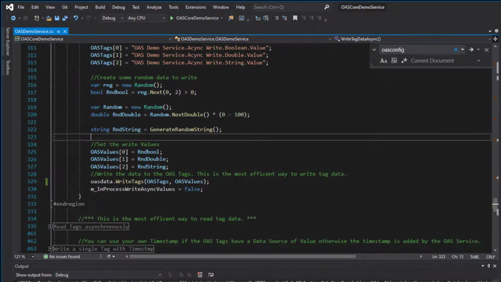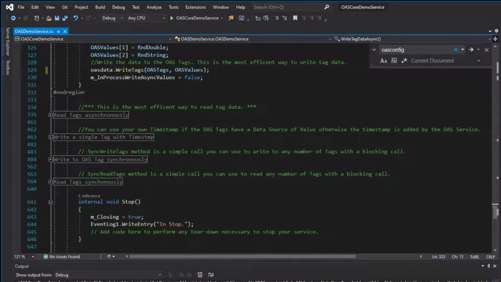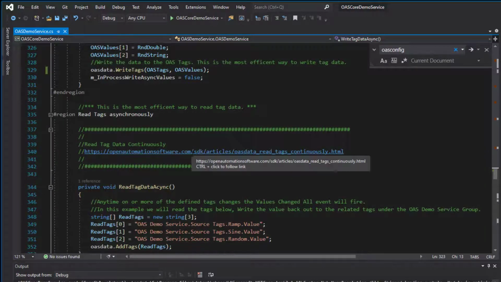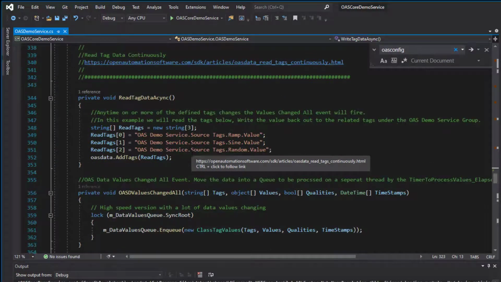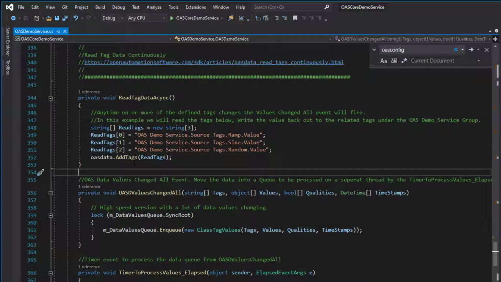Now we can also read these tag variables. If we go back to the code, the next section talks about how to read tags asynchronously. This is the most efficient way to monitor tags continuously. The first thing we'll see is that we're calling add tags on the OAS data variable to pass in the tag names that we want to monitor. And these are coming from the source tags. When we do this, the values will then be passed on the event.